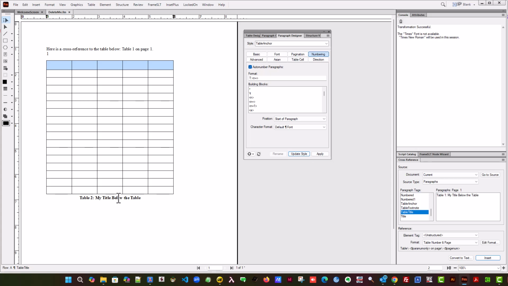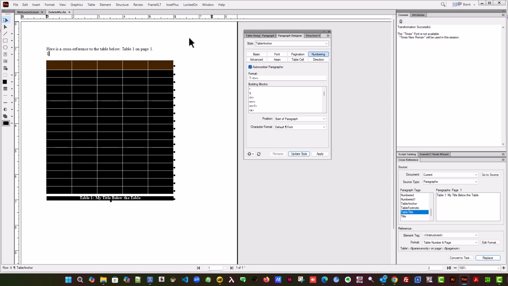And what we're going to do here is change this format, and we're just going to have the building block be N instead of N plus. What that's going to do is carry over the previous auto number. So we're going to update the style. And so that N actually brings over the N plus from this table anchor paragraph.